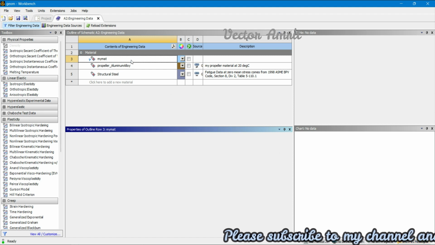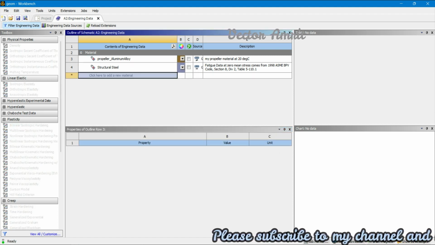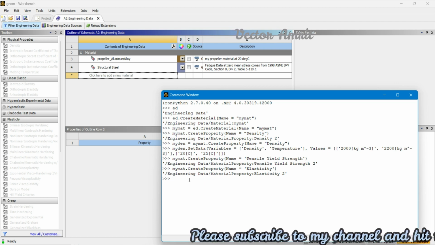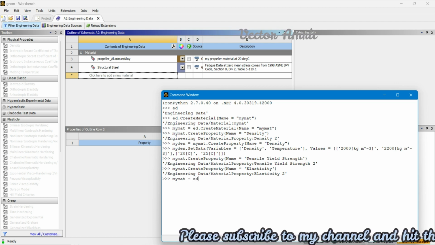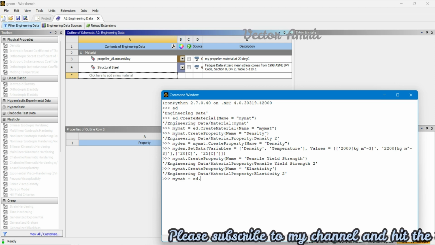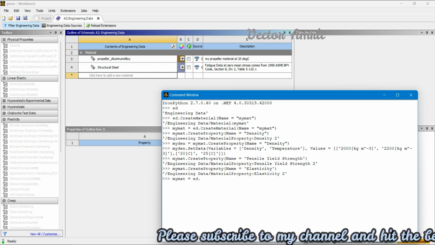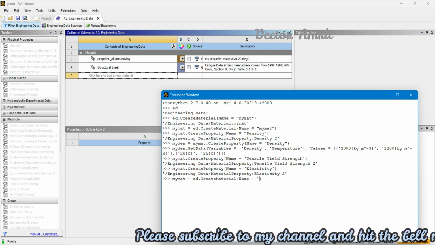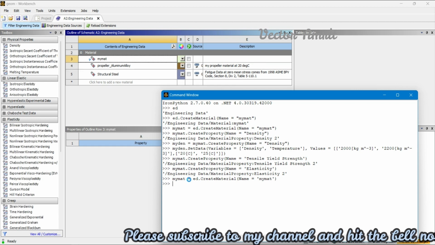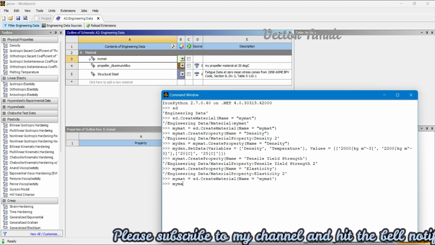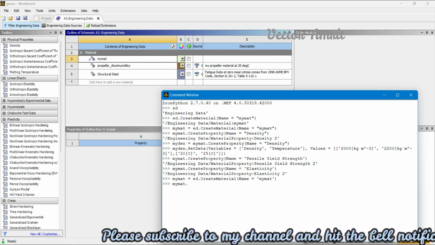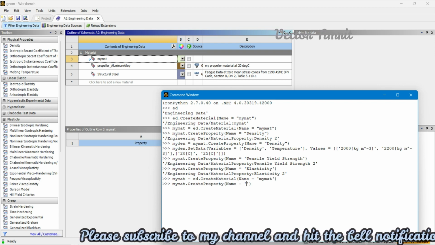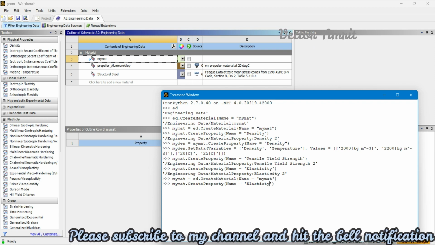Oops, it gave some error. Let me delete it again. I have to create my mat as well. So my mat is equal to engineering data dot create material, name is equal to my mat. My mat dot create property, name is equal to elasticity.